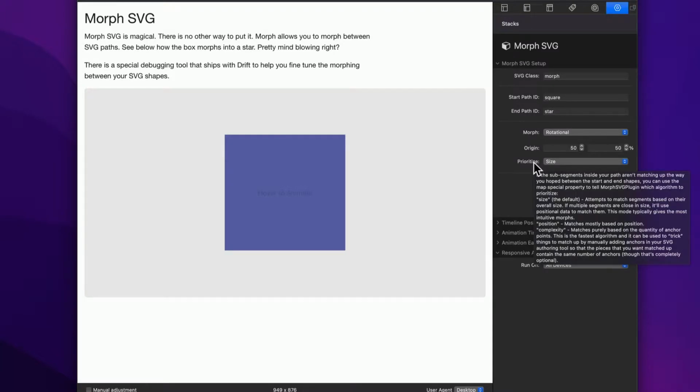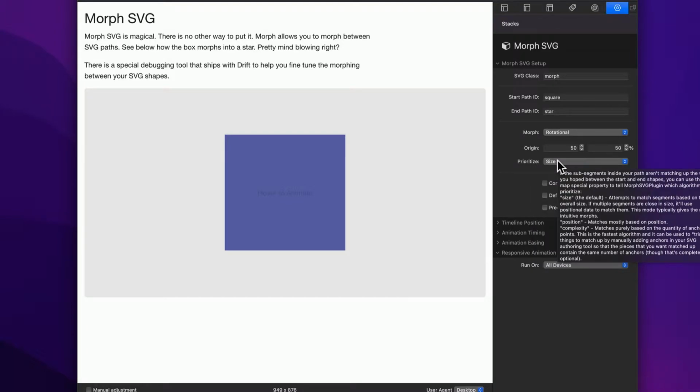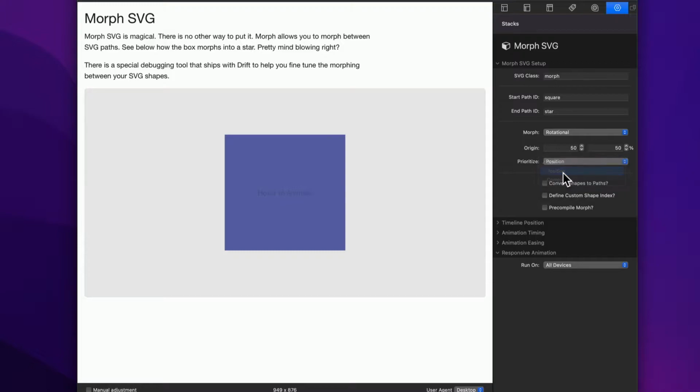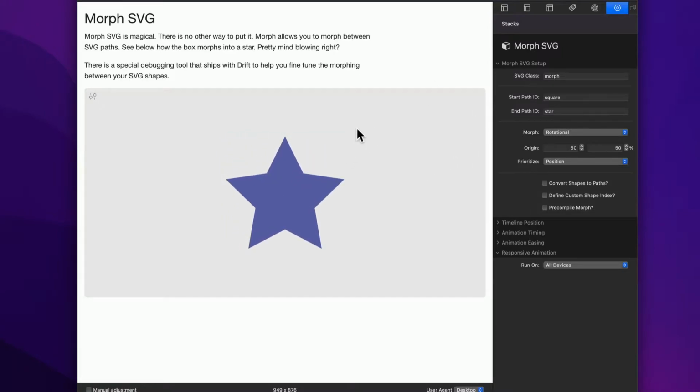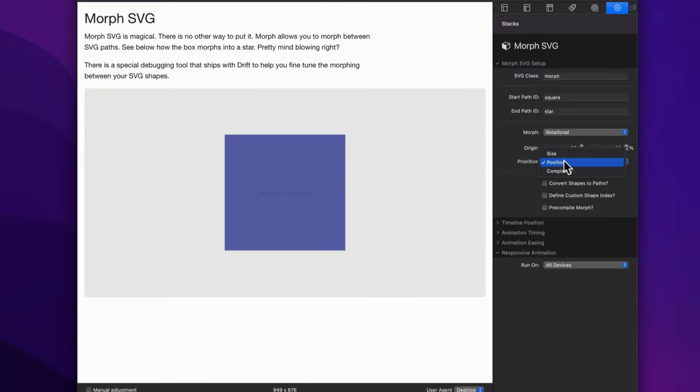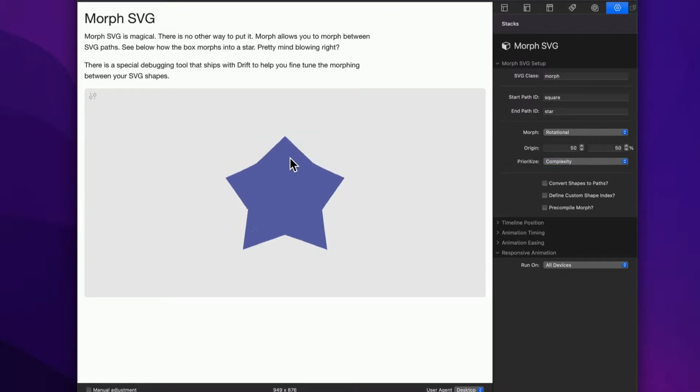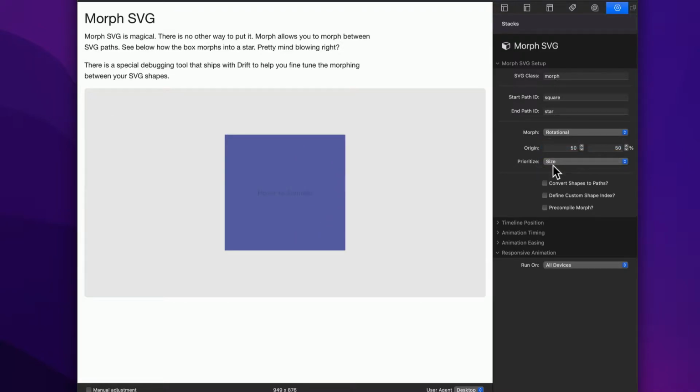The next setting here is prioritize. And I would always start with the default of size, right? A lot of this morphing, you're going to spend a lot of time tweaking things and testing animation and testing settings out. And one of the things you're going to test is, if your things aren't morphing properly, change this prioritization. We're not going to really notice that here. But again, depending on the SVG shapes that you have, you might need to change one of these. I would always start with size. Hopefully that's just going to work out.